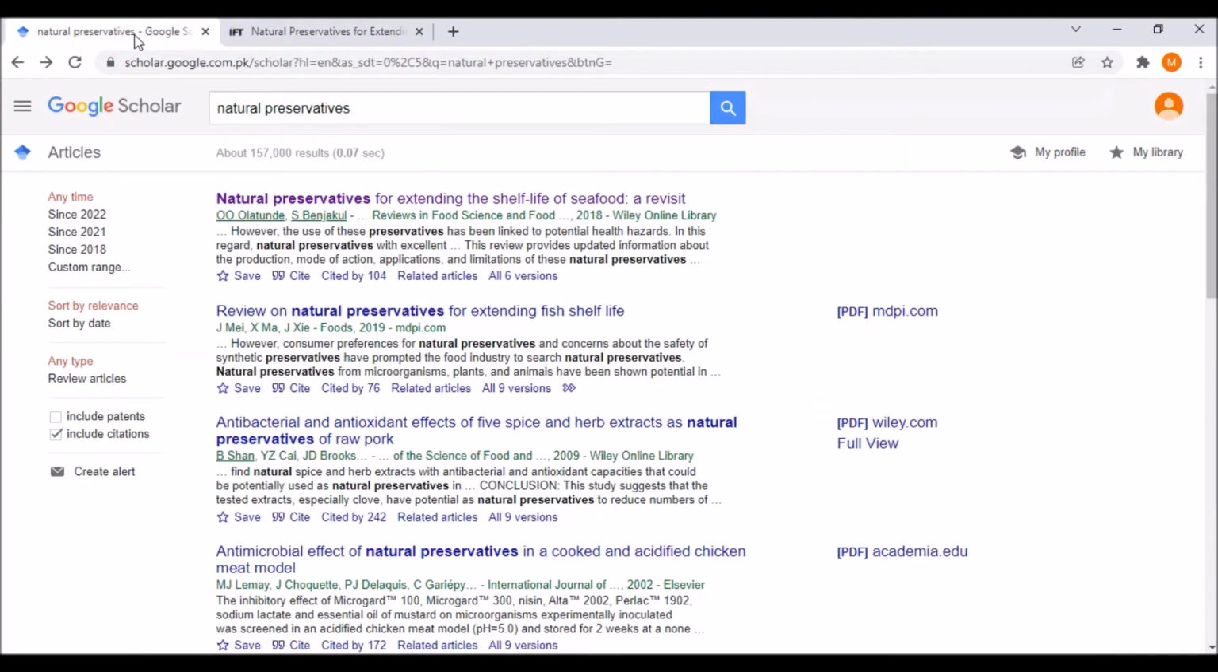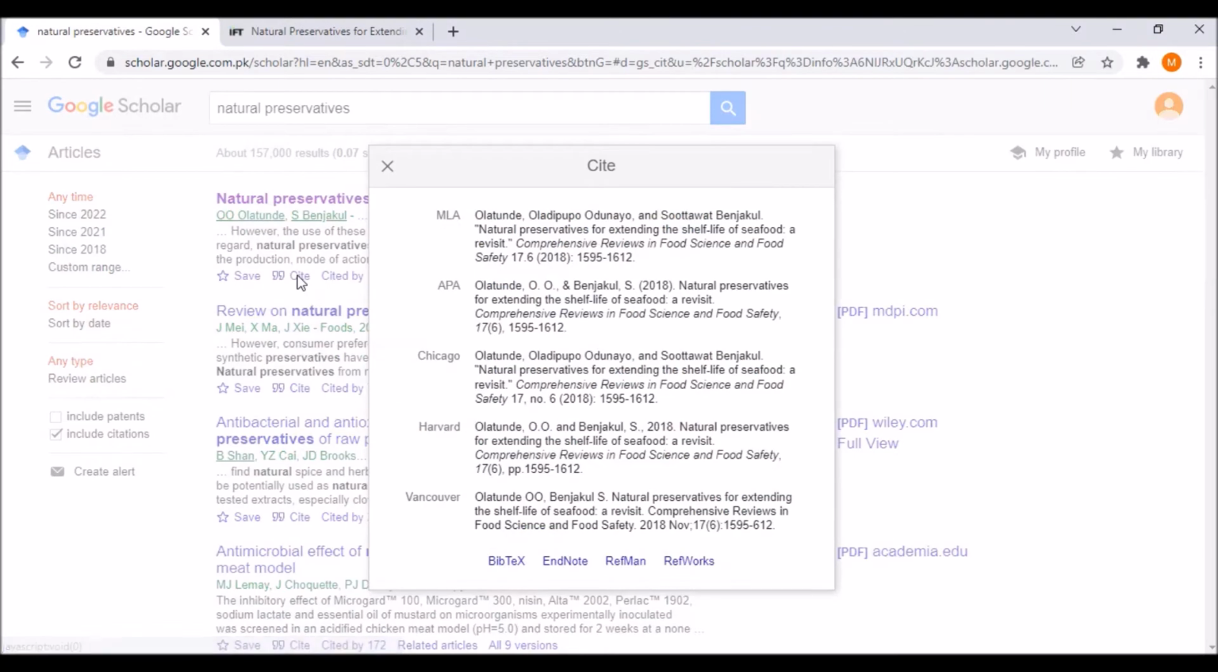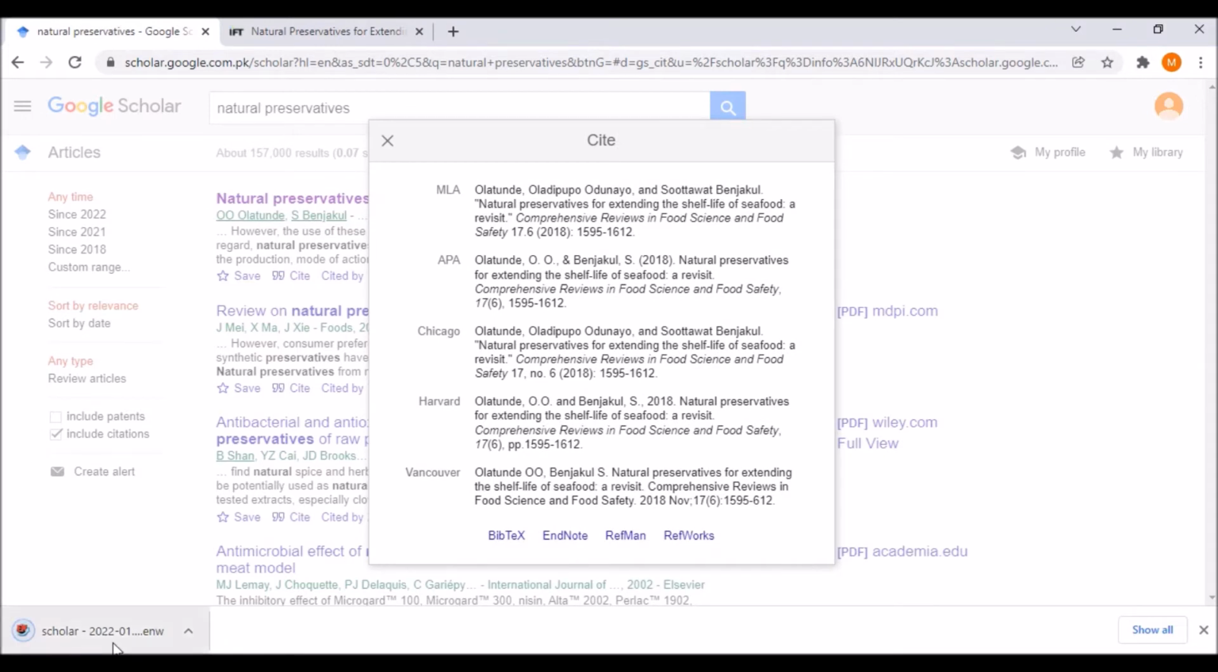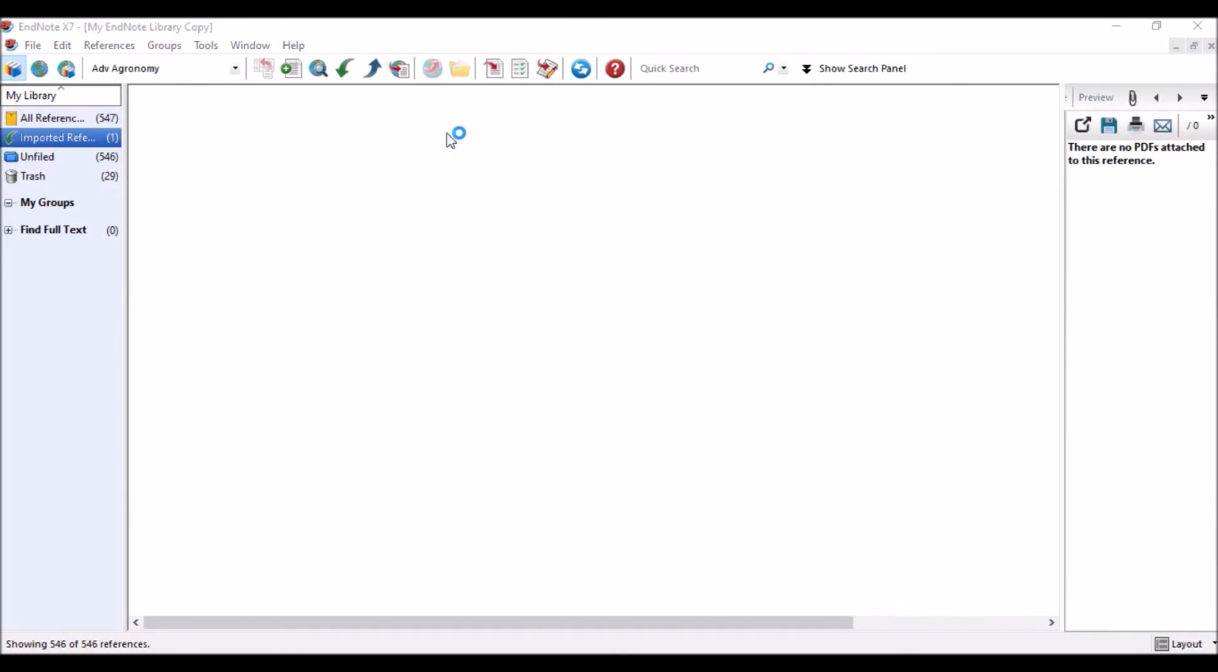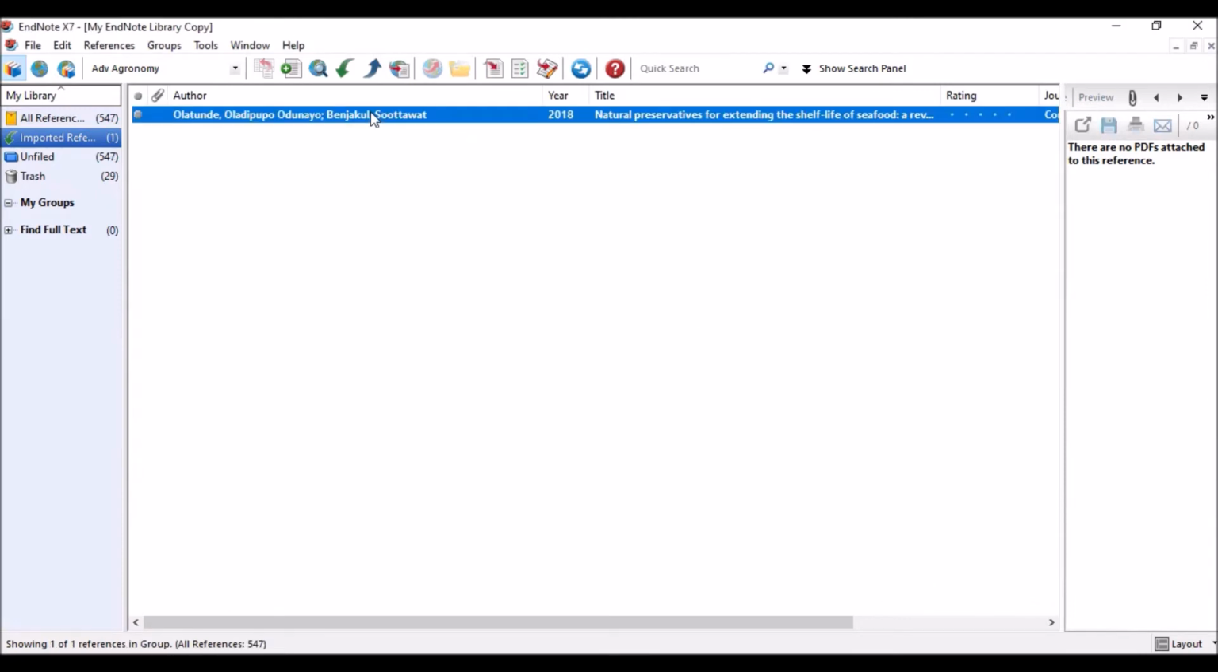I go back to Google Scholar, and from here you can see there is a cite option, save and then cite. If I click on this cite, I see the EndNote option here, BibTeX, EndNote, RefMan, RefWorks, and of course this open citations. I click on EndNote. When I click on EndNote, it processes it, and here you see on the left side that there is a reference, and when I click on this again, it will take me to my EndNote library. So this was the reference, and it's now an imported reference.